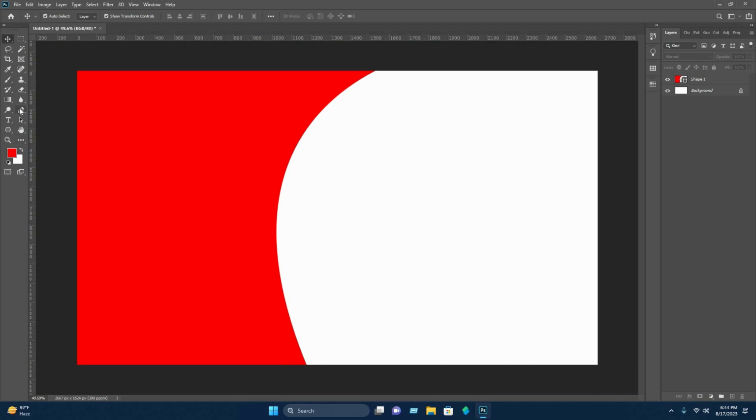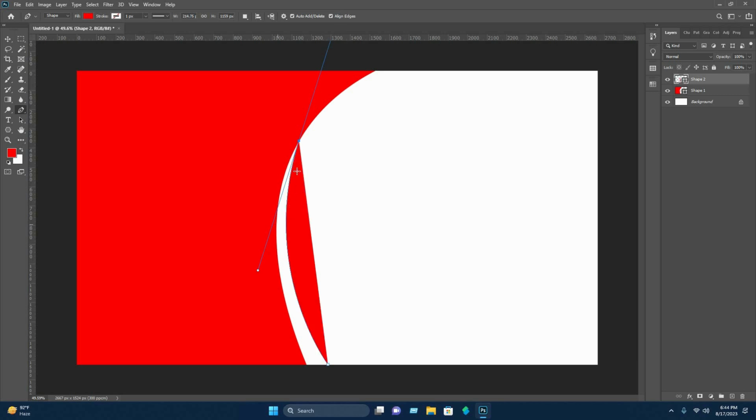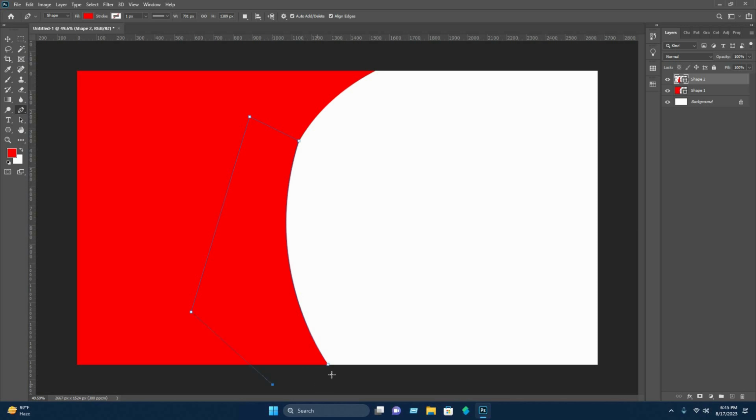Then we have to select the pen tool again. Then we have to click on here, here, and draw a curve. Then we have to press and hold the Alt key and click on here. Then we have to click on here, here, here, here, and here.